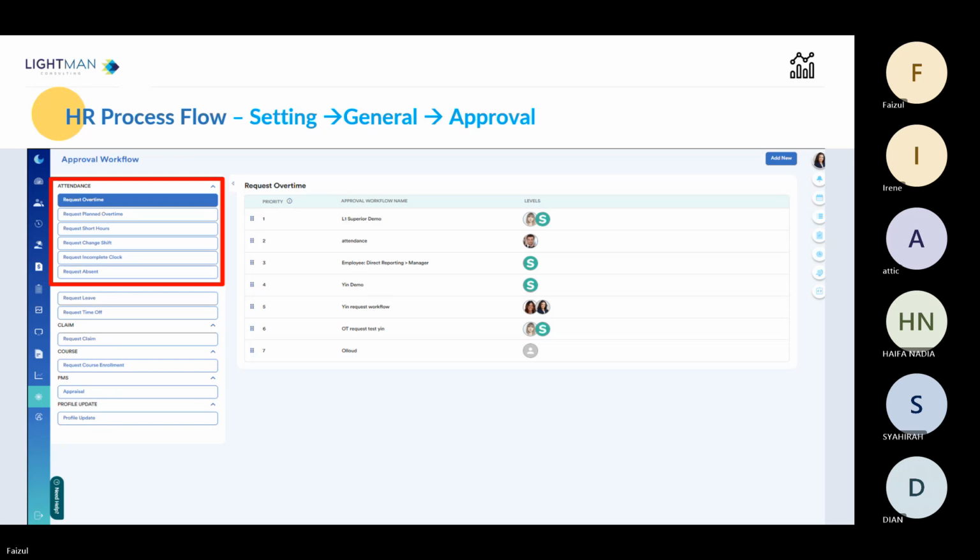And also we have request plan overtime, request short hours. You can change it based on the list of the time requests. So for each attendance request here, you can set a different approval, depending on your company practice.